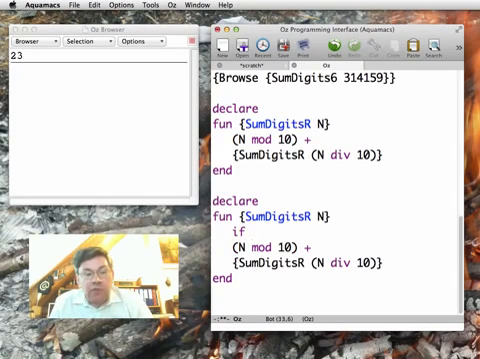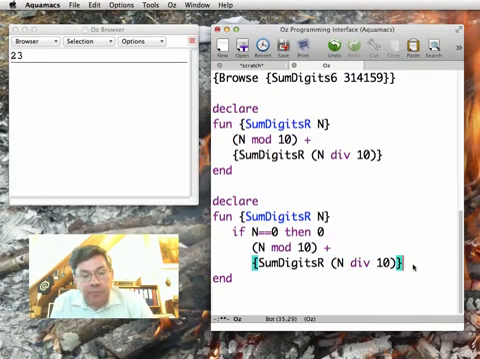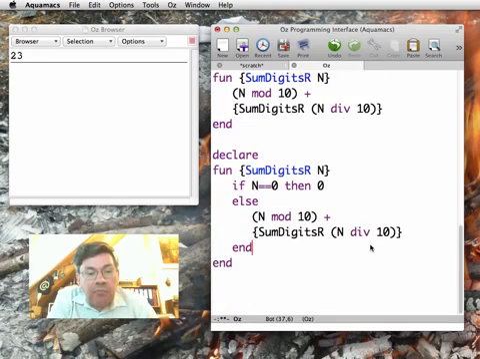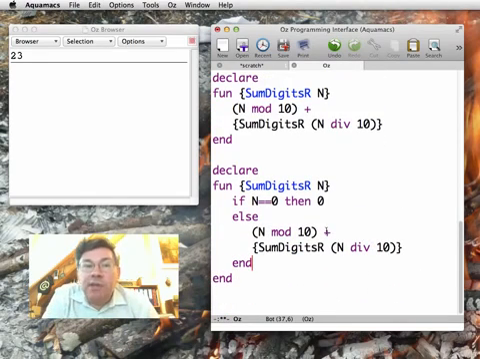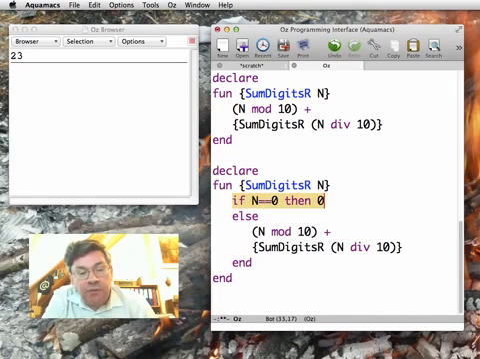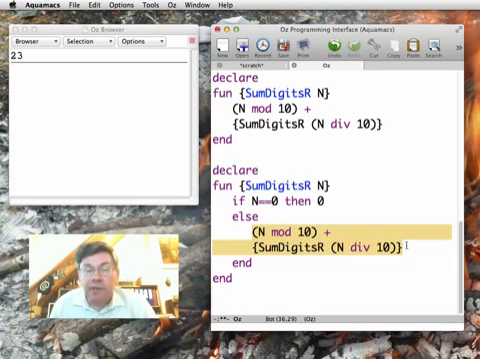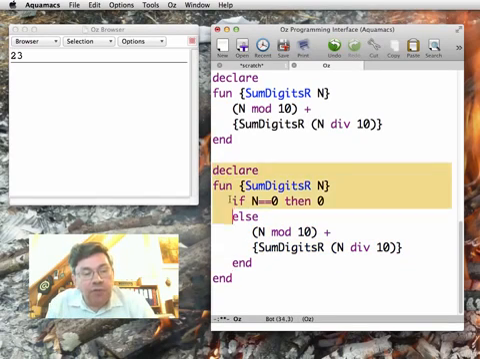I will use an instruction called an if, a conditional. If n equals 0, then I stop. Otherwise, I go on. So this is else, and then end. So this is a better definition. It uses the same idea of recursion, but it knows when to stop. So if n is equal to 0, the result is 0. Otherwise, else, I do the recursive call, n mod 10 plus sum digits r of n div 10. So this function should be correct.